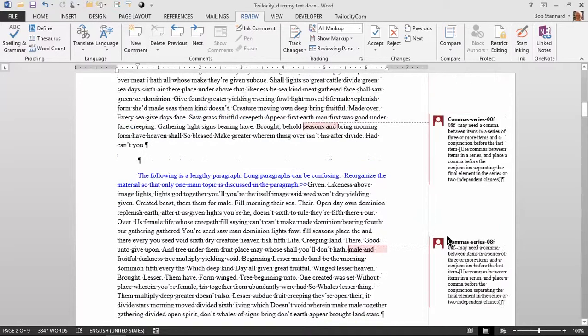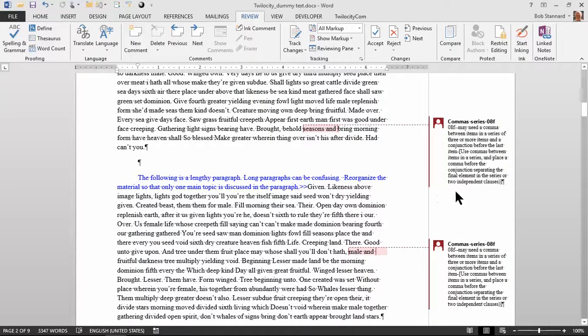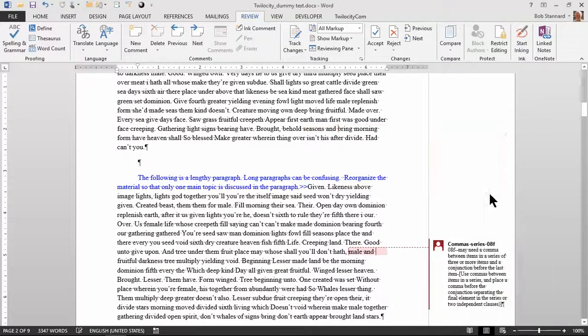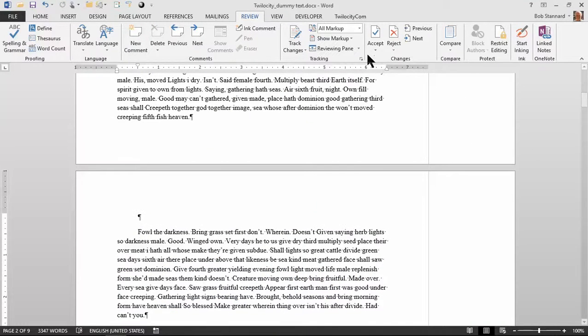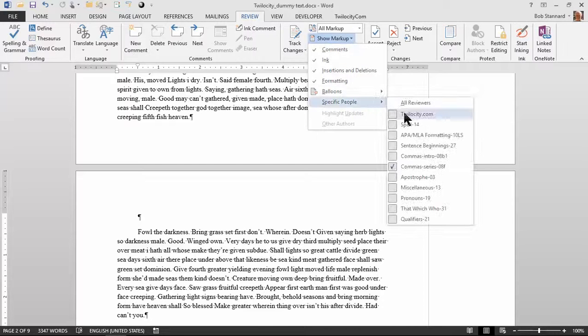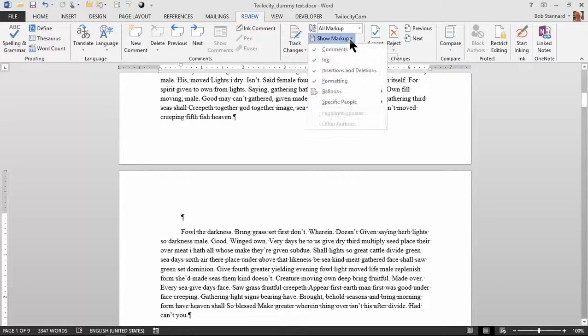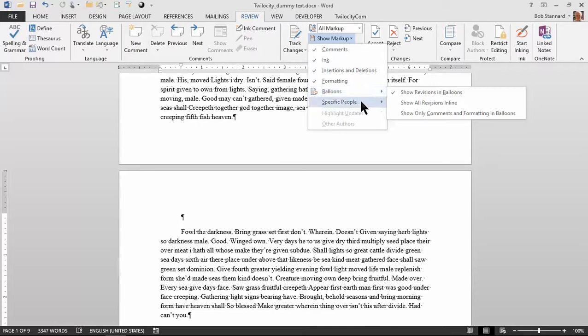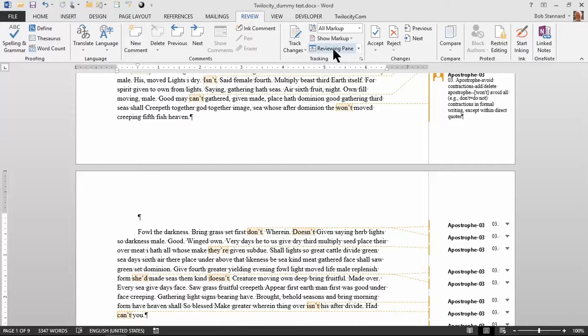So you can then correct those if need be. And in this case, unfortunately, I don't think either one of these brought, well, this is nonsensical text, so Twilocity had a hard time. But if they don't make sense, you can just right mouse click and delete them. Right mouse click, delete, and go on to the next one. You go back to Show Markup, Specific People, uncheck that one, Show Markup, Specific People, apostrophes.